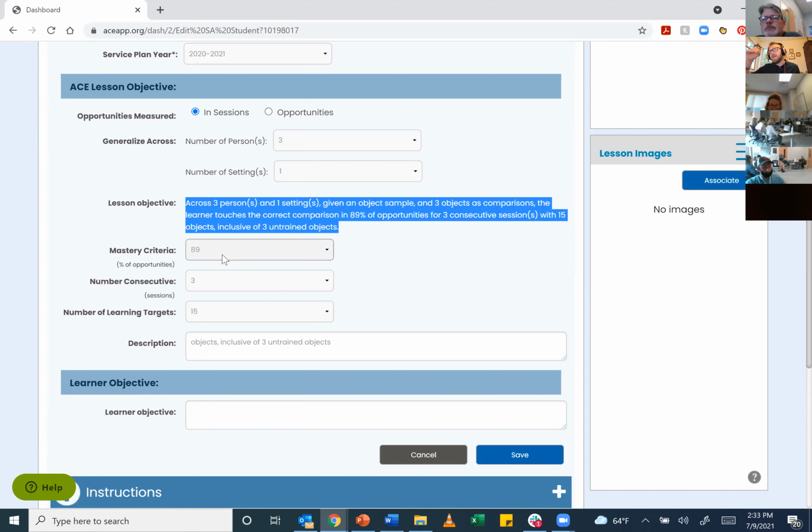Okay. Now, one thing to note that I didn't reference when you were searching through lessons: the mastery criteria of 89% is a little clue for how many trials we are prescribing for this discrete trial lesson. 89% equates to 8 out of 9 correct in a 9 trial data block. So that's where that 89% is coming from. We're allowing the student to make 1 error.